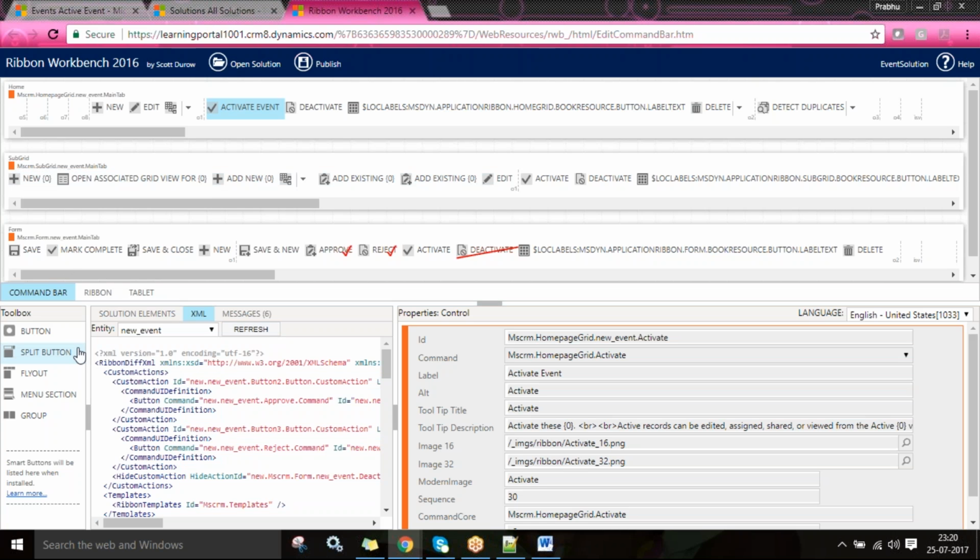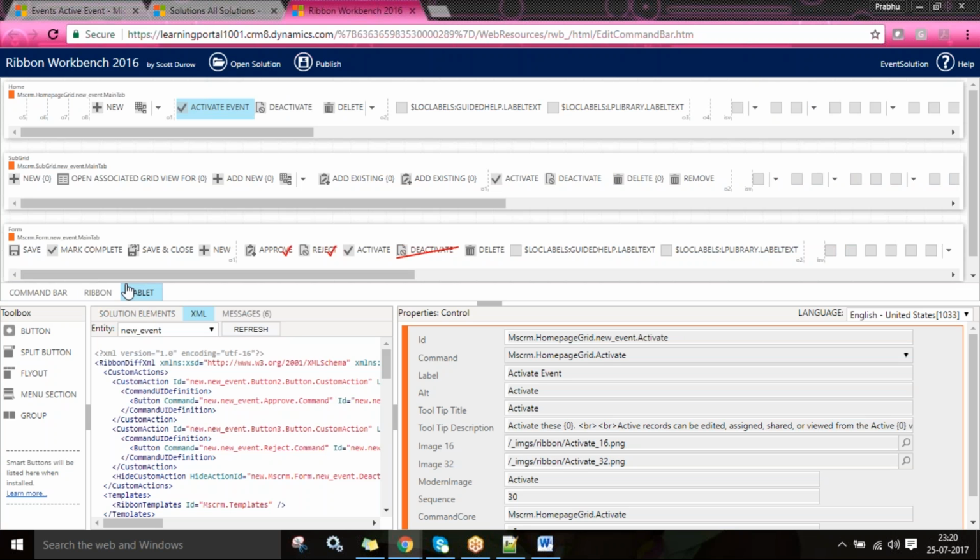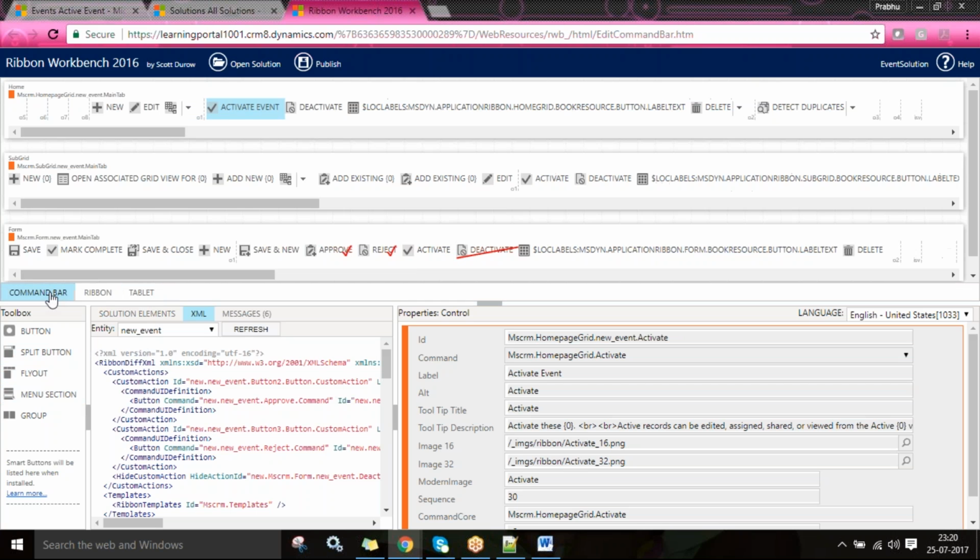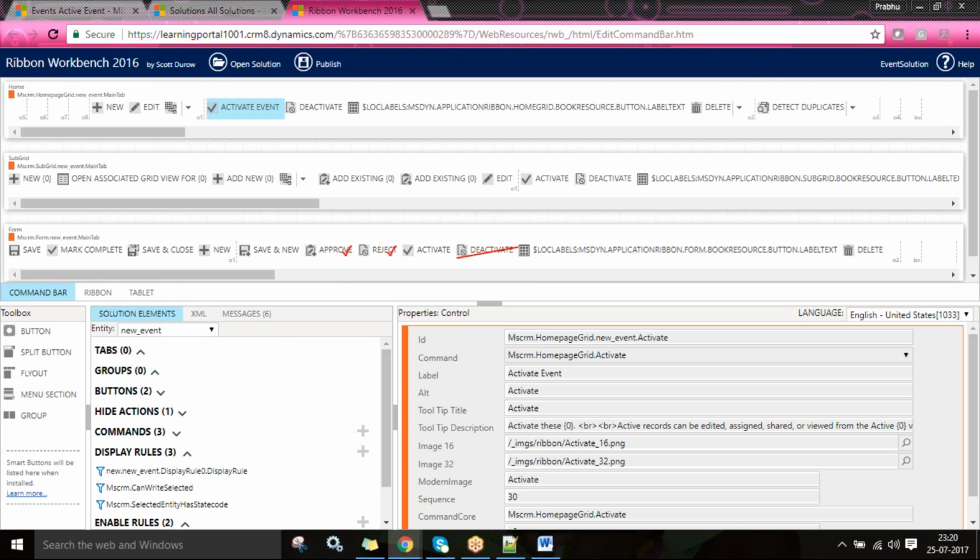Okay, so we have other buttons as well, like split button, flyout anchor, menu section. We can add a group, and we can add it in a ribbon tab, and you will see different kinds of options also. Today, let's only focus on this button. Tomorrow, we will see how to add a split button, flyout anchor, menu section, and group, and how to use different options. Okay, any questions?